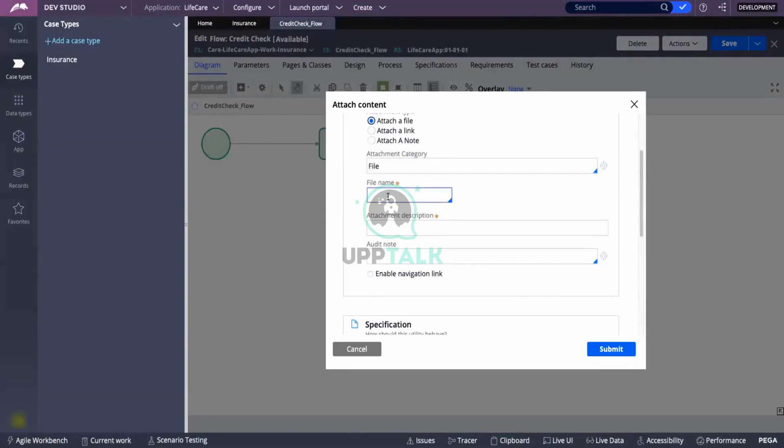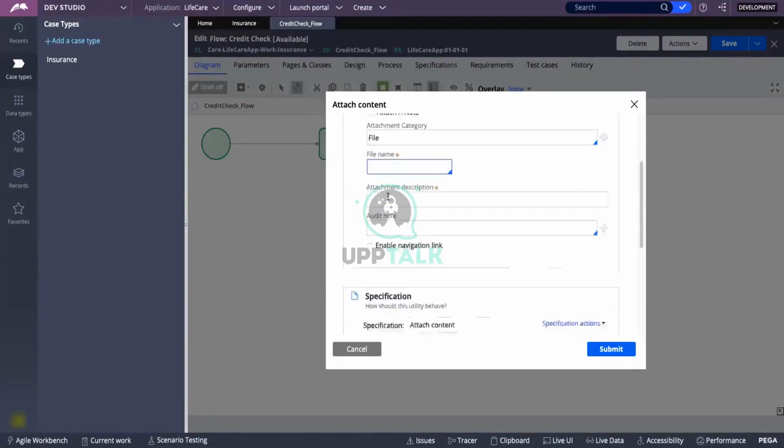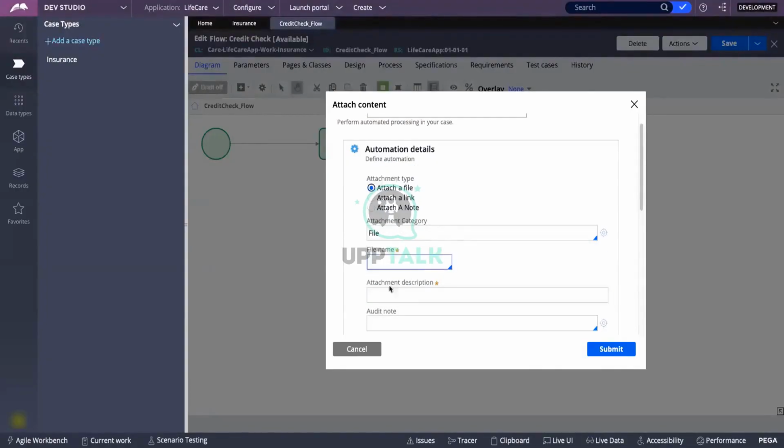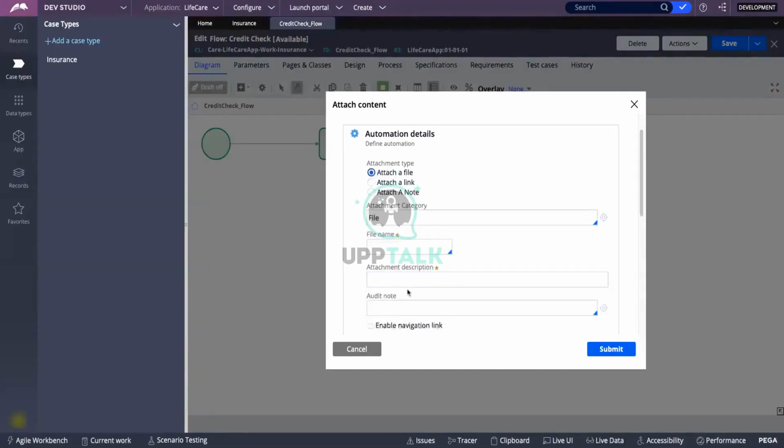Then you can give the file name that you want to give. These are the only 2 configurations that you have to do: file name and attachment description.